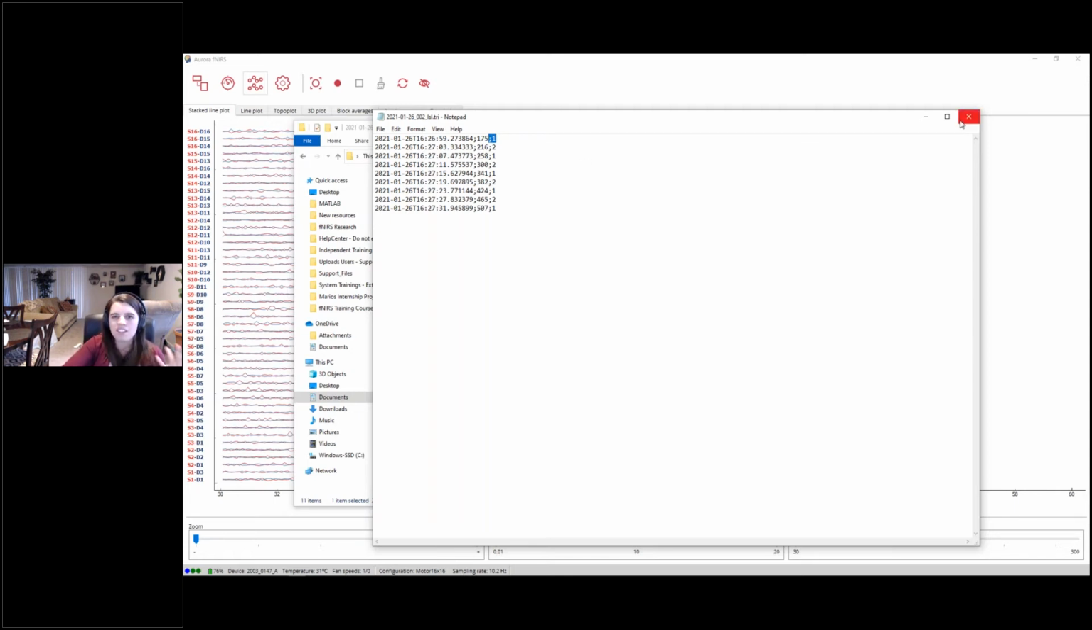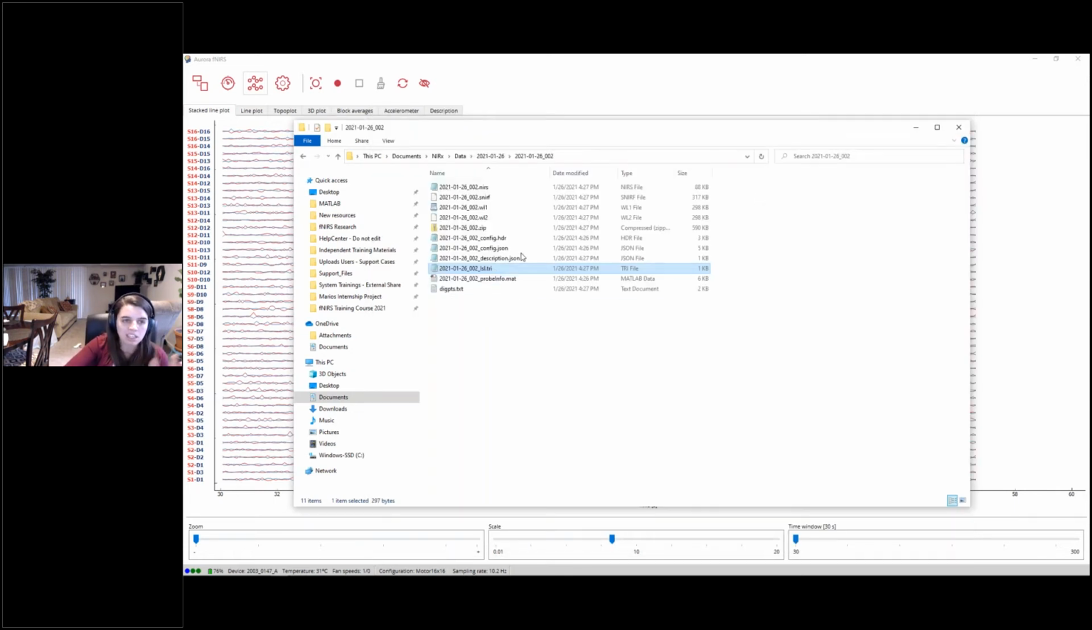Now this file you're not really going to use, actually. Most likely you're more likely to use something like the .NIRS or the .snirf file for the rest of your analysis, because that integrates nicely your triggers, your montage, your data, and so on.